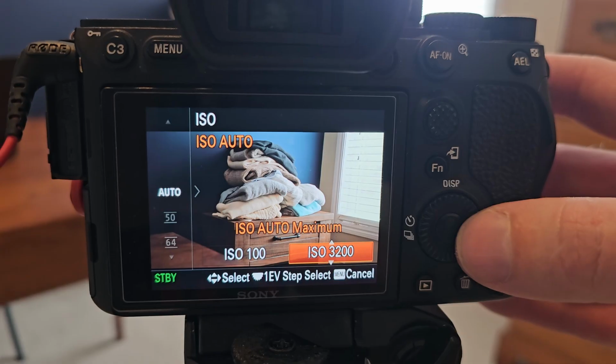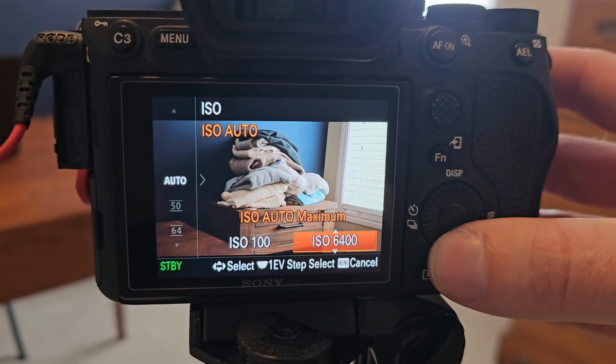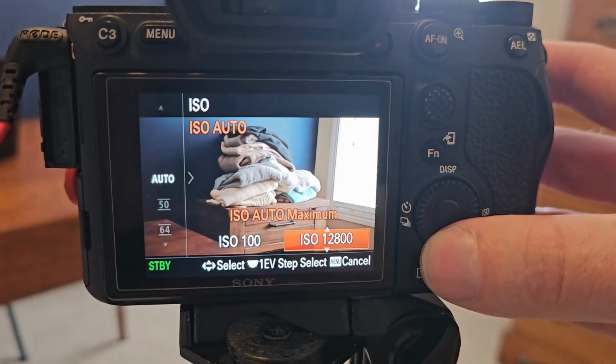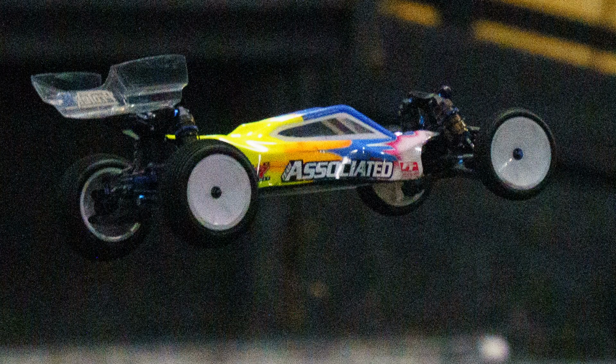The ISO is going to be the image sensor's sensitivity to light. And so if you are in a darker environment, you can turn up the ISO to be more sensitive to light. You're not letting any more light in, but you're introducing noise. So you're going to be getting some noise in your photos. You'll notice that a lot more the higher your ISO is.